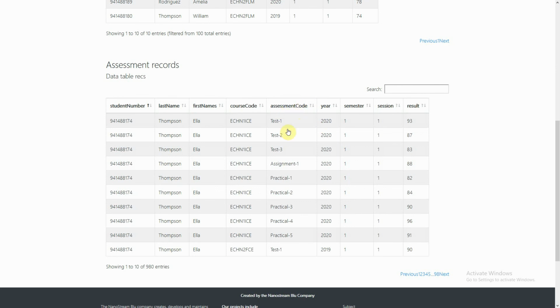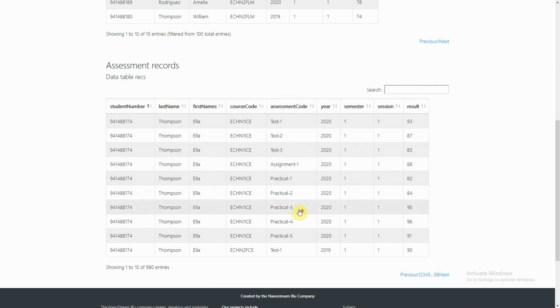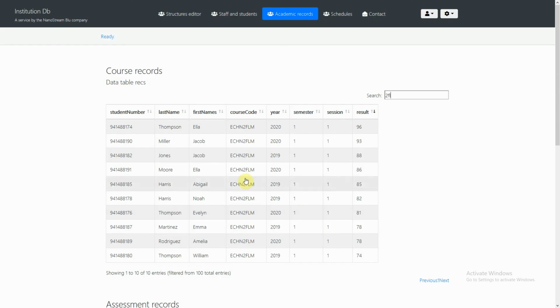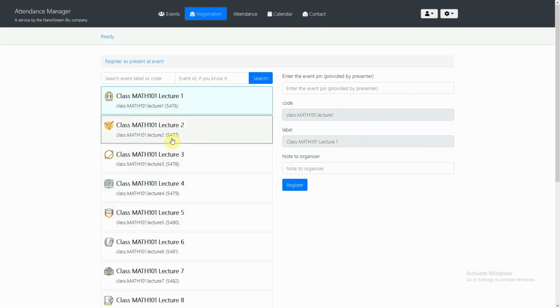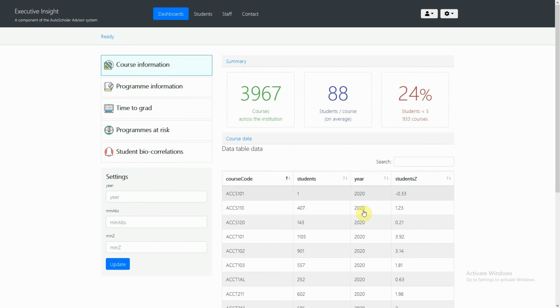You can see the assessment code is a new field here, so it's a higher resolution look at all the records available. So that's currently what's in the system. At the moment, we are integrating the schedules, that is our attendance manager, into the schedules part. So that's where we have full timetable management, and where you can monitor the attendance by students at the class events. And of course, all of this integrates, as we said, with the AutoScholar.